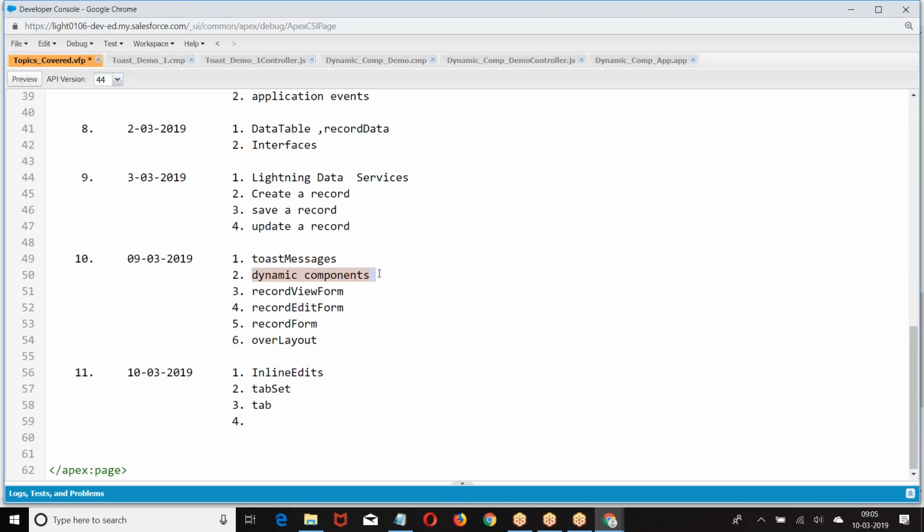Then we have the third point. We want to display the record. When you want to display the record, view form, record edit form, here we are supposed to give the ID of the record and the object API name. If we give the ID of the record and object API name, it will open the record in the view form. But which fields you want to display, you have to mention it. Okay. Now look at the next one.